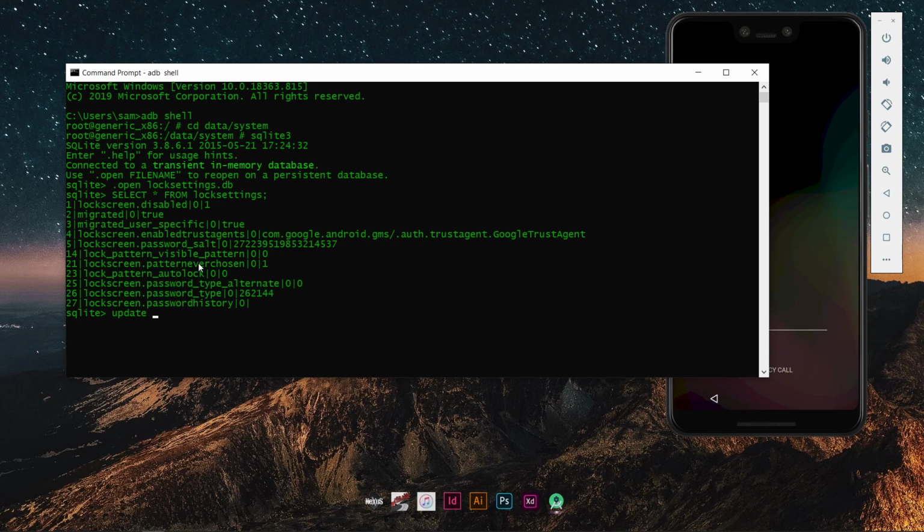Update the table named locksettings, set value equal to 1. Keep in mind the quotes. Okay, and now the where clause: where name is equal to lockscreen.disabled. Okay, the attribute name lockscreen.disabled is correct. As you can see, run the query.